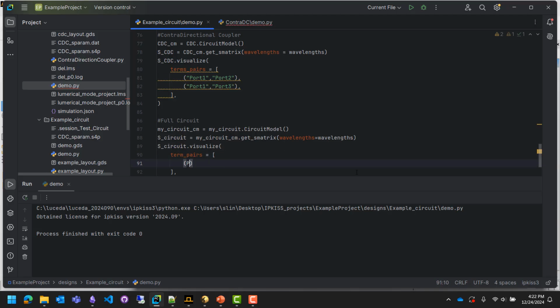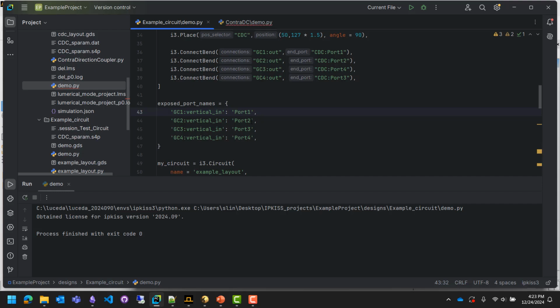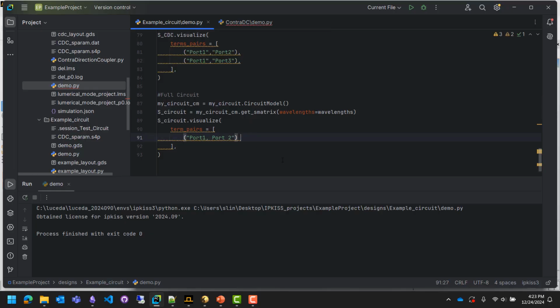We'll have port 1 go to port 2. So keep in mind, this port 1 here is now referring to this exposed port name that we've put out because it is a circuit. It is not pointing to the individual device instances we have. So that's why it's very important for us to create this exposed port name list up here. So we'll get the S21 essentially, and S31 as well, since it's a 4-port device.